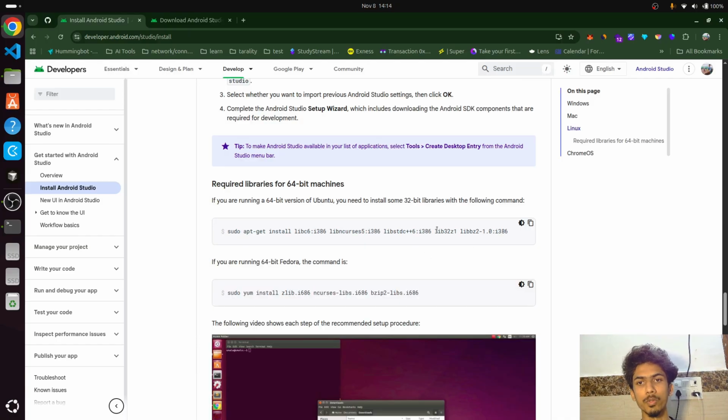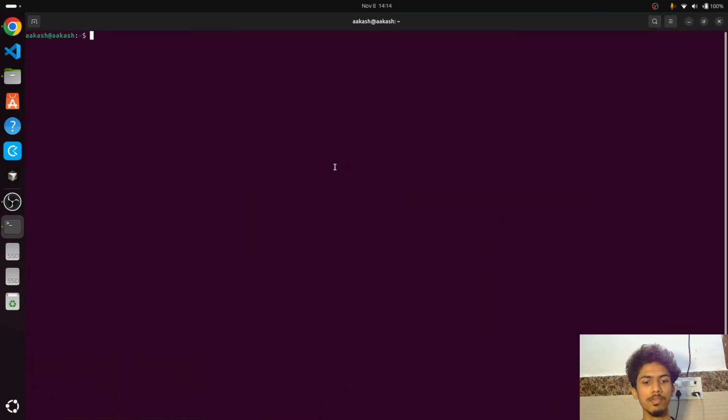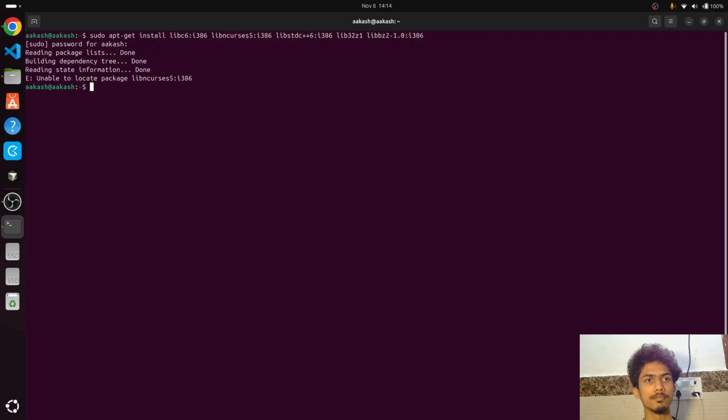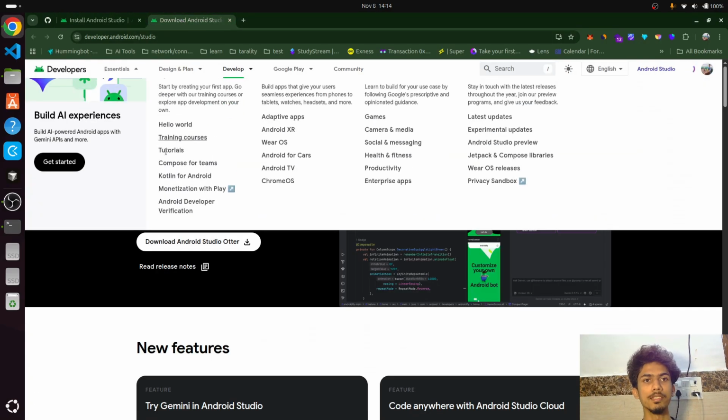So I'm in Ubuntu 24, so I should run this. Just copy this and open your terminal, paste it, and it will install the required dependencies. Still, one of the packages is not found, that's fine. Now go to the installation page.